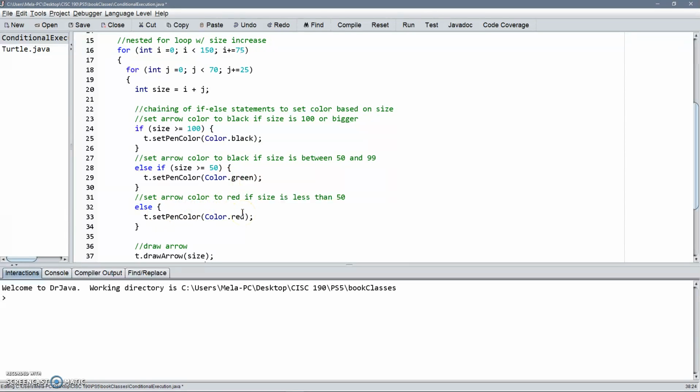When I pass a number for size, it will check if it is greater than or equal to 100 first. If it is, it sets to black and skips the rest of the conditions. If it's not, it will check the second condition, if size is greater than or equal to 50. Notice that since it has already checked size 100 or above in the if statement, the possibilities remaining that my else if statement will check are size 50 through 99. And if that is still false, that means size is smaller than 50.